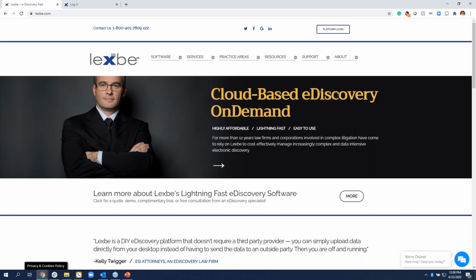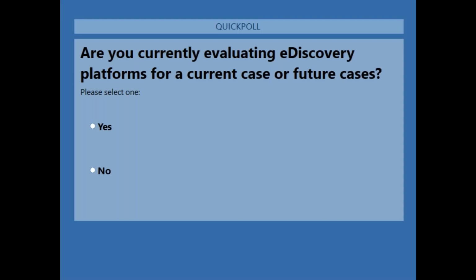All right, excellent. So what we'll do is I'm going to start off with a few polling questions, and then after we get those polling questions done, we're going to jump right into a demo of the Lexbe eDiscovery platform. There will be options to send us some questions if you have any. So, like I said, without further ado, let's go ahead and start with those polling questions, and we'll get going.